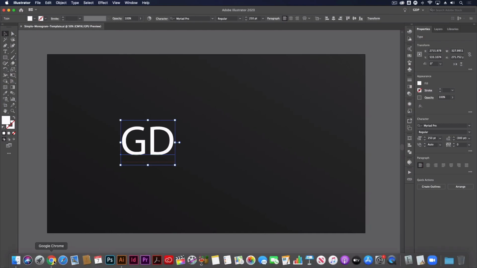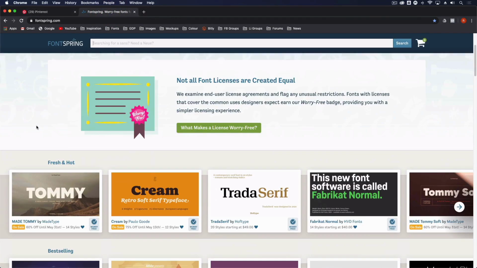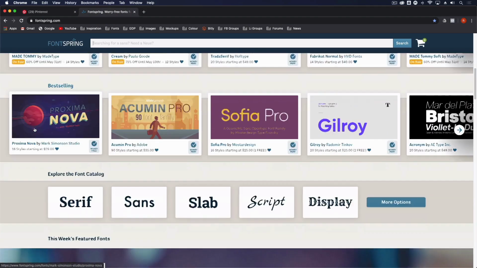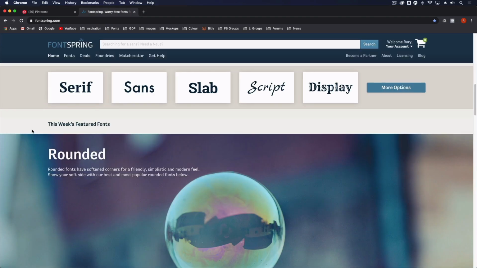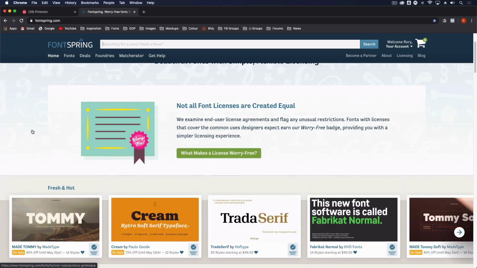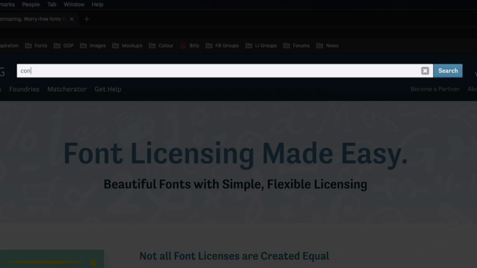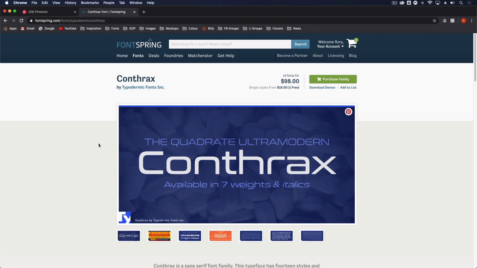Now we're using a typeface that we've downloaded from a website called FontSpring. This is a great website for premium typefaces, and the best thing is that they have a range of free fonts on offer as well. The typeface we've used in this example is called Conthrax. So I'm just going to do a search for that in here, hit enter, and this is the typeface here.